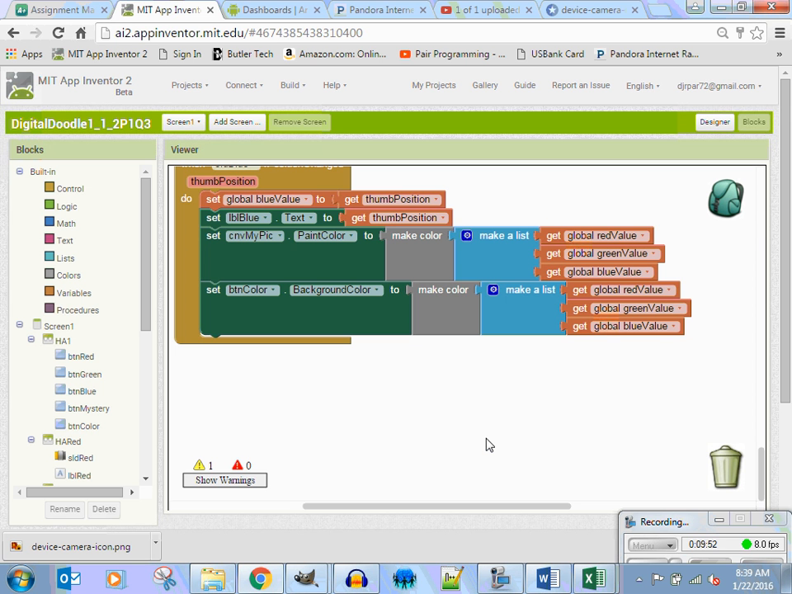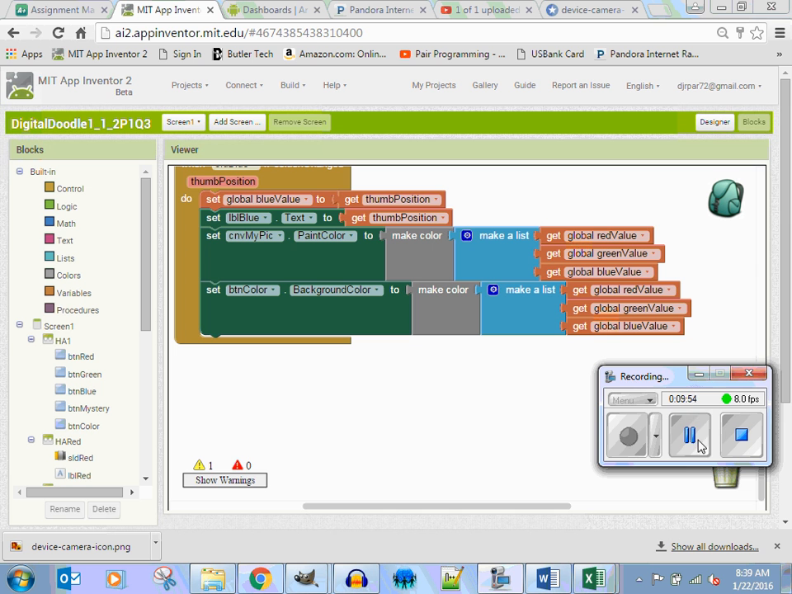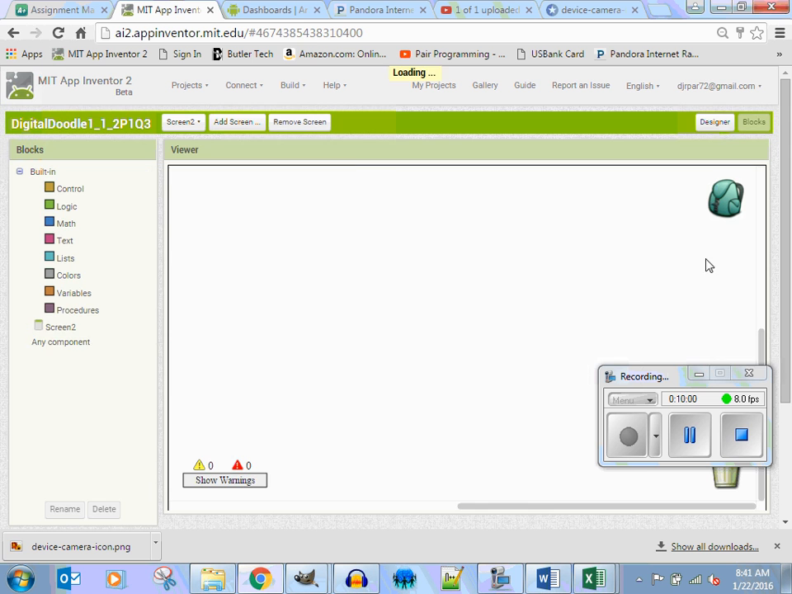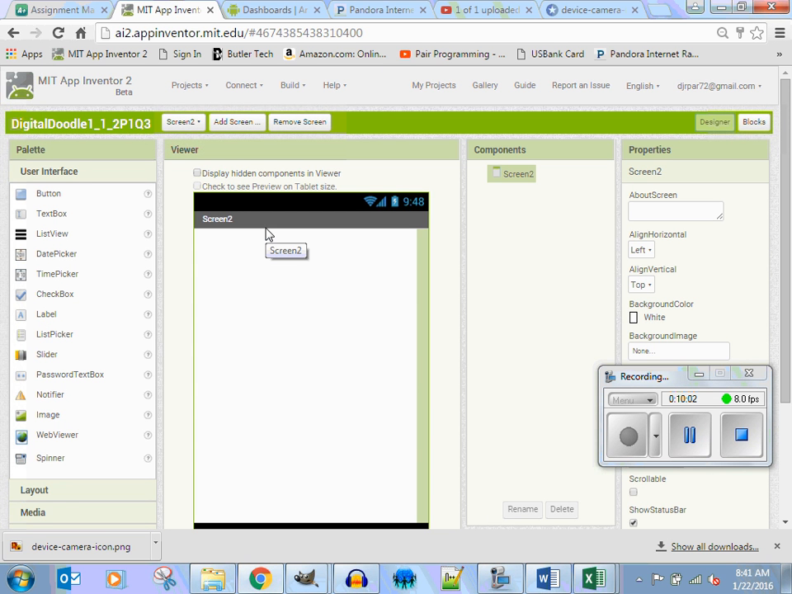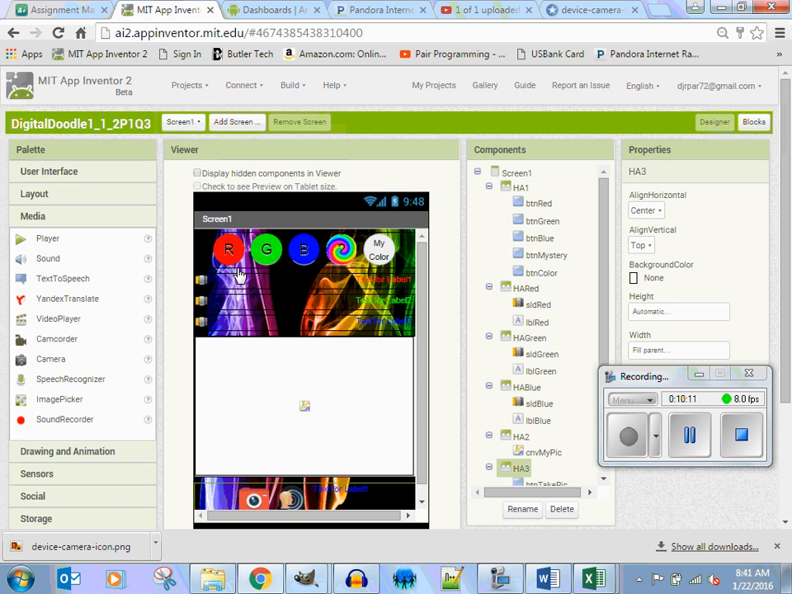Recording this. All right, so let me explain what's going on here. I just put in screen 2. Let's go back into the designer view. One of my students wants to know how we go from screen 1 to screen 2. So I'm going to go to screen 1, and when they swipe on the canvas, I'm going to go to the next screen.